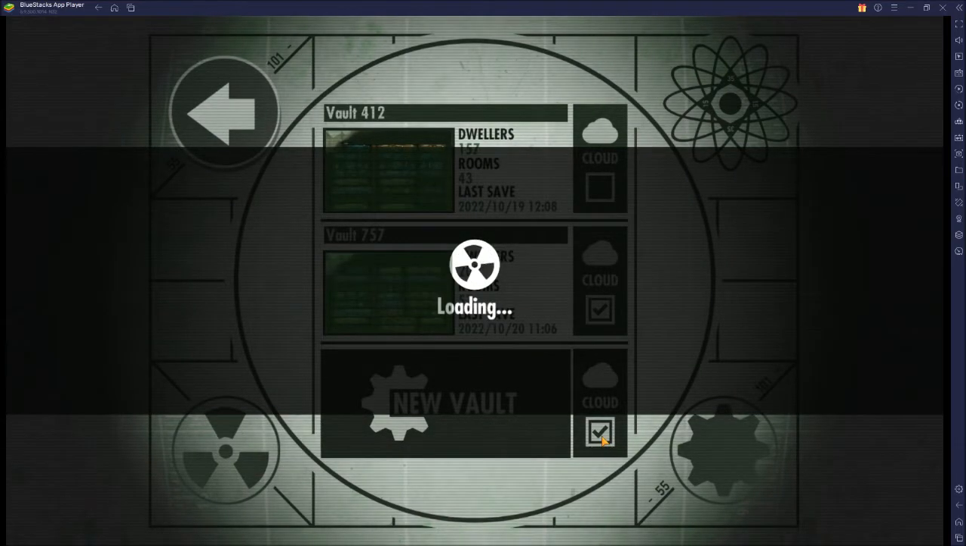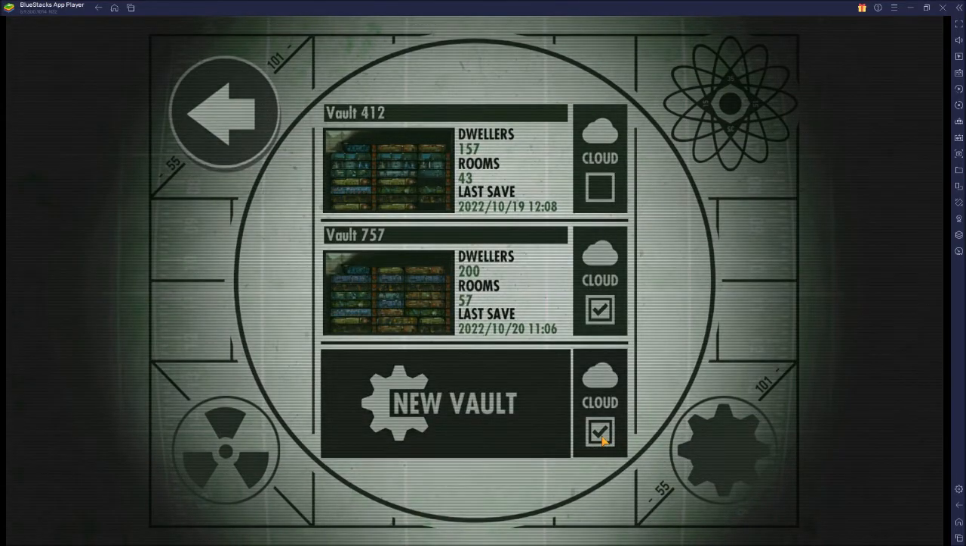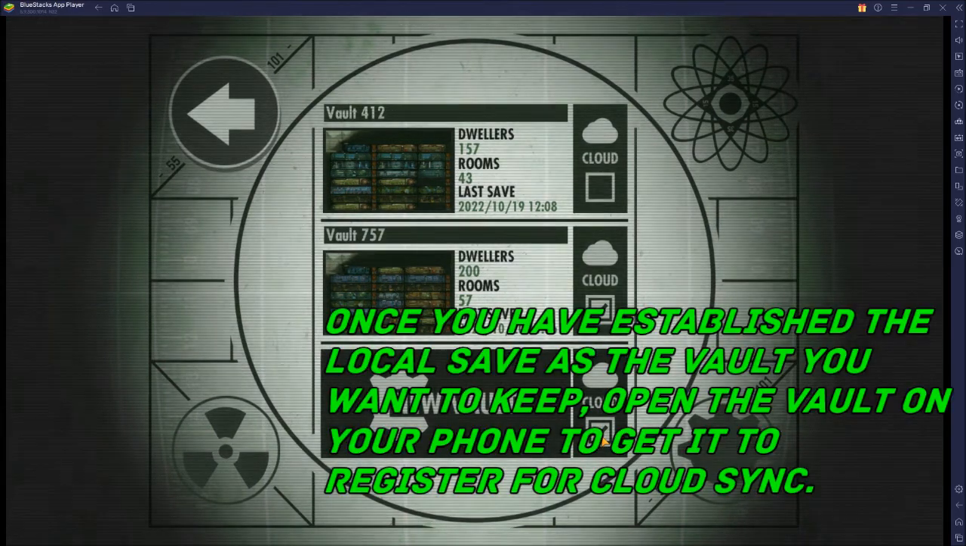And if you have an existing save, it should tell you which one you want to keep, the local save or whatever's already on there, which is in the cloud. We want to have the local save, which is what we've just put onto the phone. Once you do that, it should show up. So in our case, it's Vault Zero. We're going to click on it, and then we're going to load that vault. Okay?